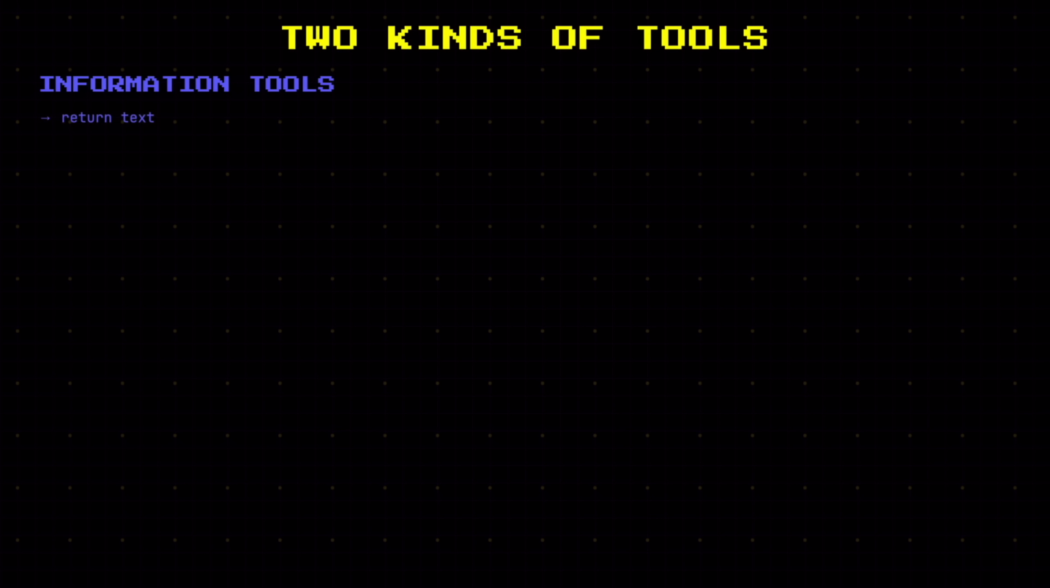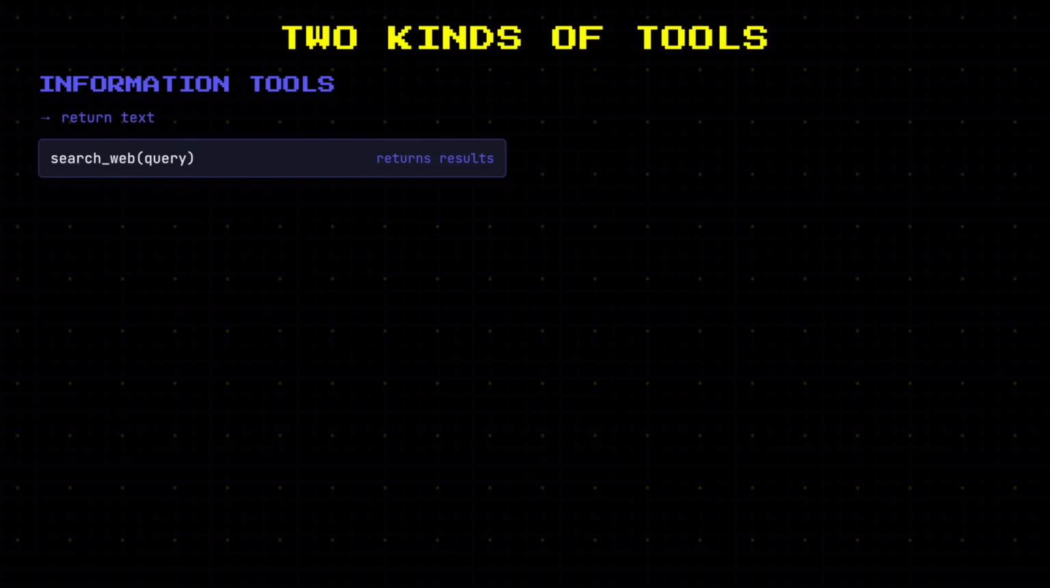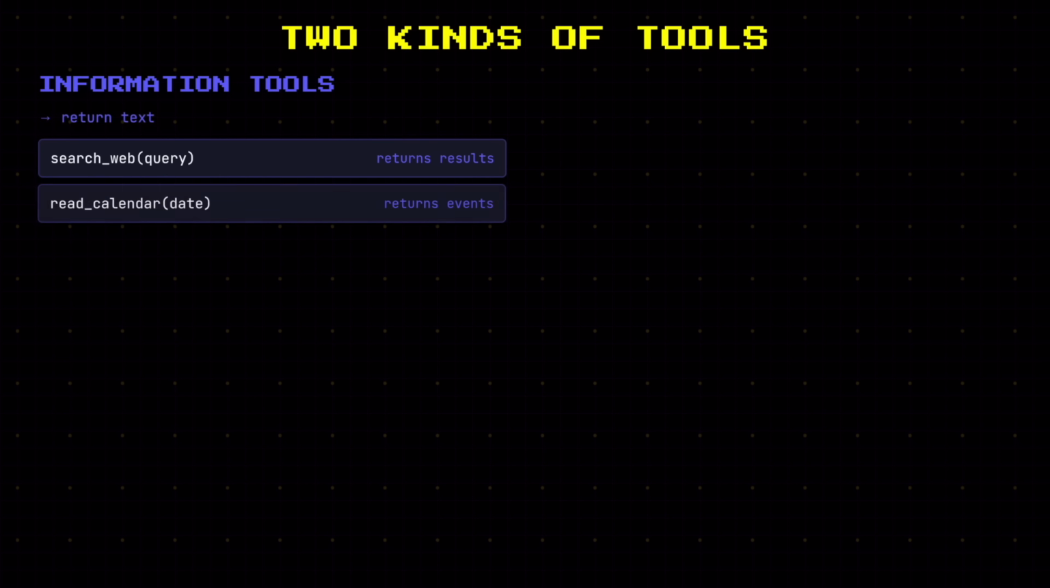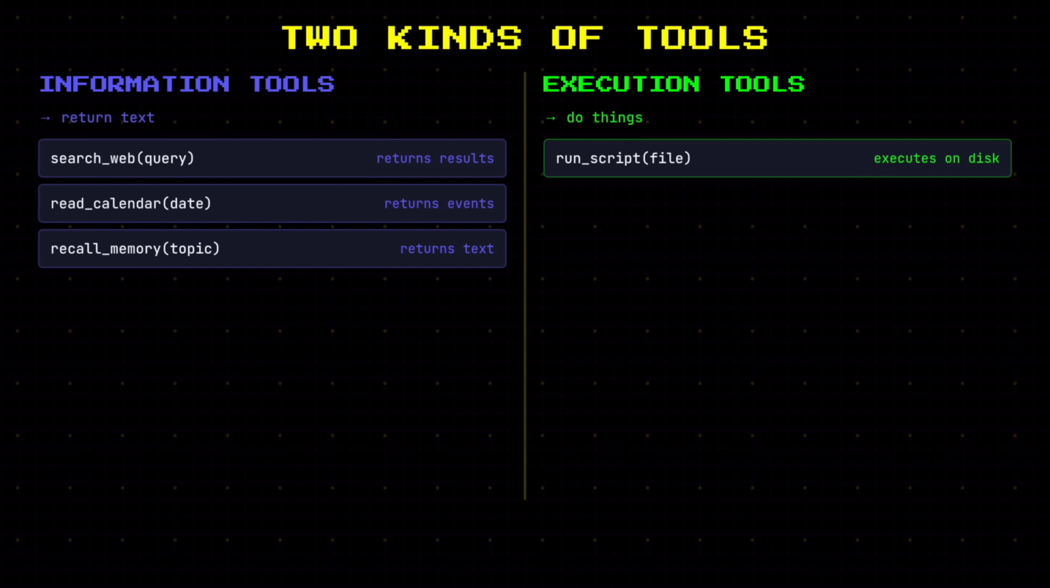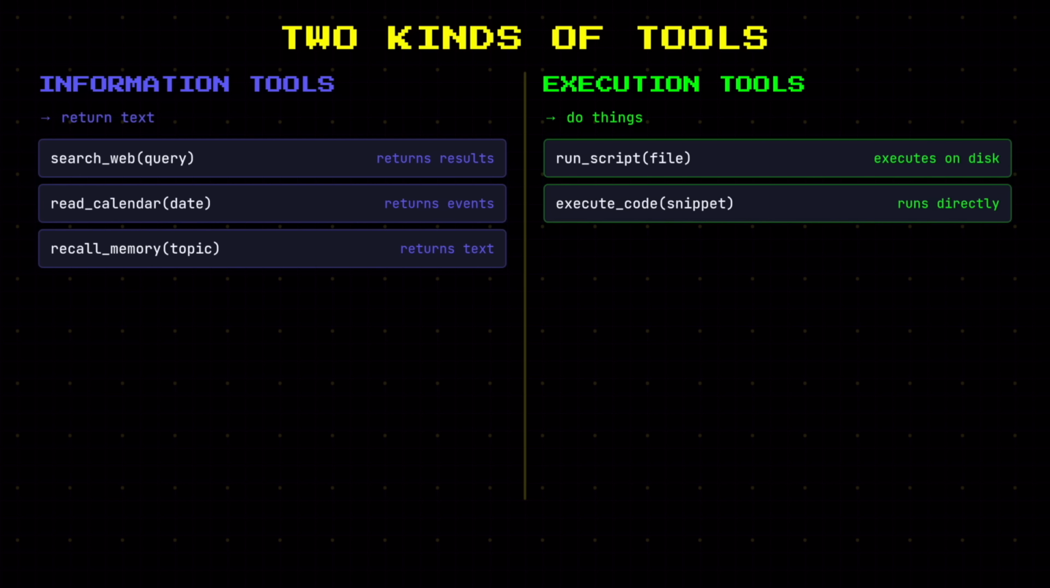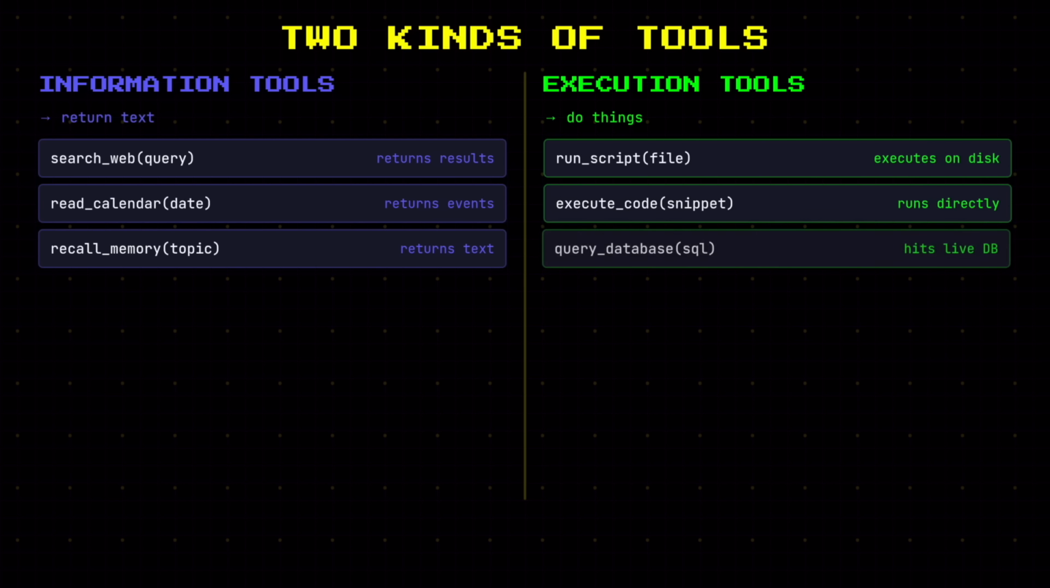The other agents' tools return information. SearchWeb returns results. Red Calendar returns events. Recall Memory returns preferences. Cody's tools do things. Run script executes a Python file on disk. Execute code runs a snippet directly. Query database executes SQL against a live database. Write file saves content to disk.